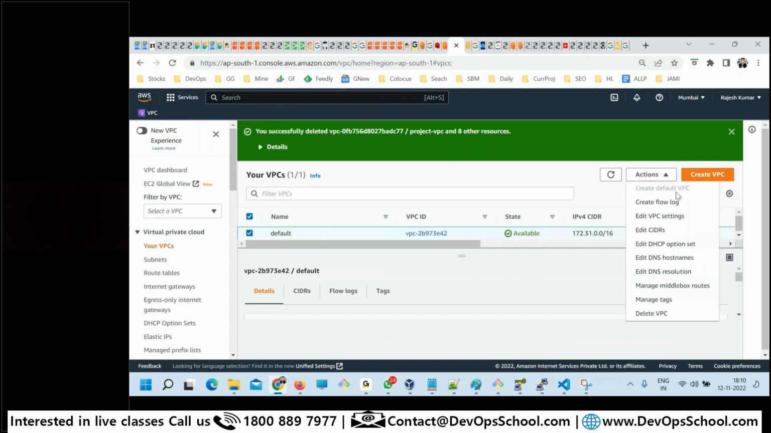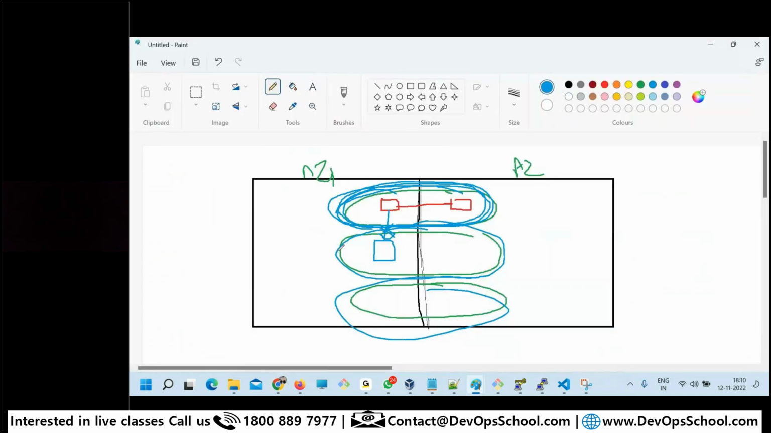Because of VPC only, even if you're in the same data center, millions of people are running in the same data center, but they cannot access each other's machines because of this created isolation. Being in the same data center, same network. Got it, all of you?